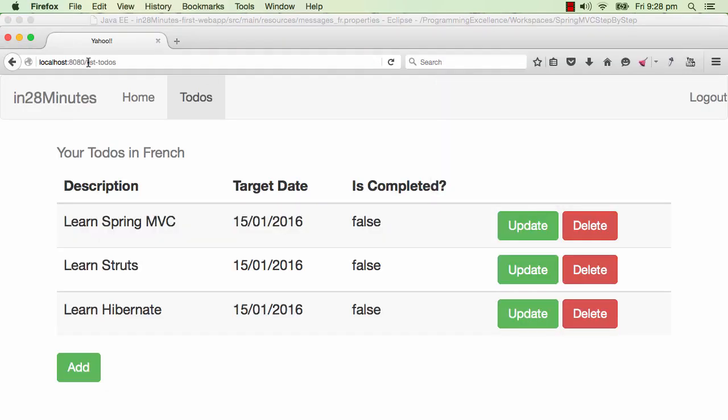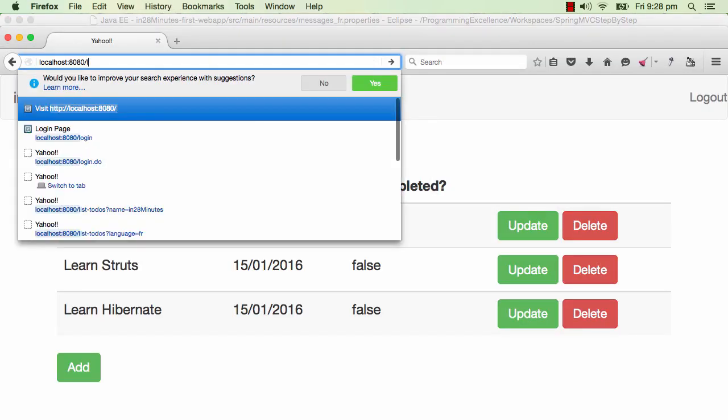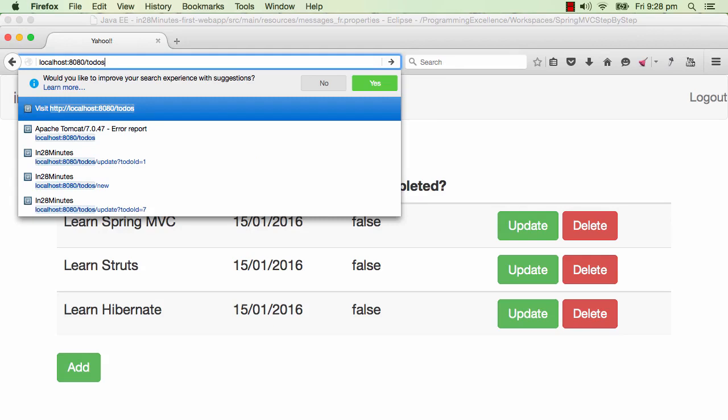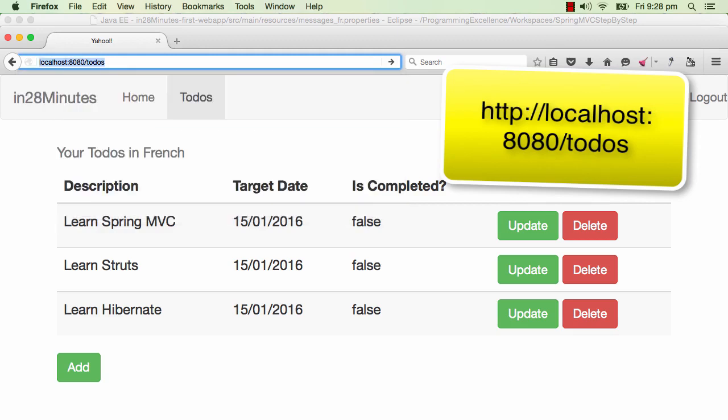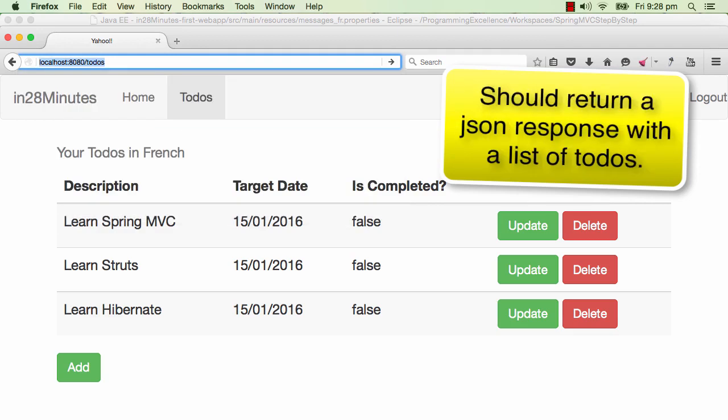What we want to start with is we want to expose something of this kind. So we want to say when user says localhost:8080/todos, we would want to show him a response which would contain the list of to-dos. So the entire list of to-dos we would want to expose in this particular URL. That's what we would want to do in this particular REST service. So let's see how to do that.